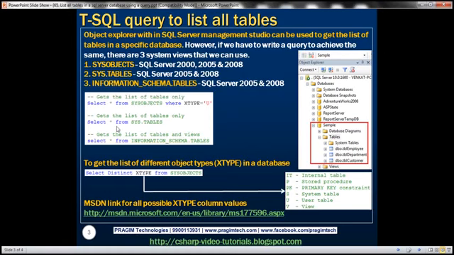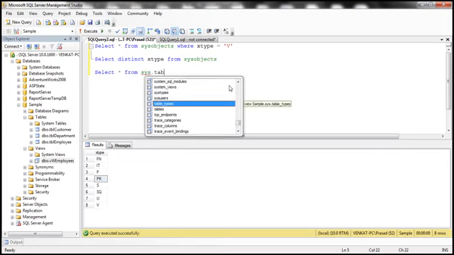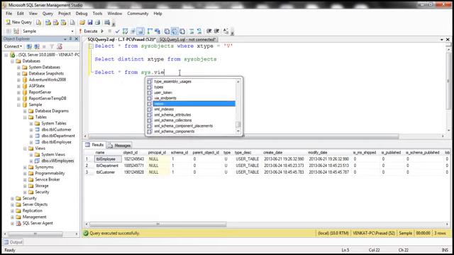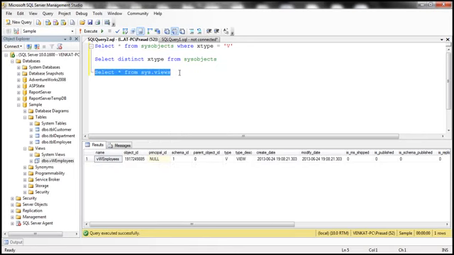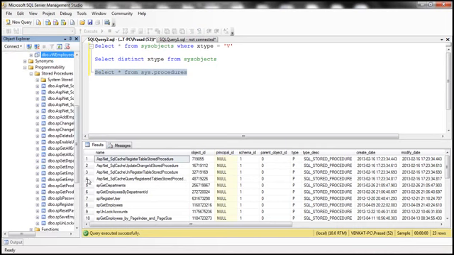Alright, now let's see how to use the sys.tables view. You simply say select star from sys.tables. That's going to return all the tables in our sample database. So we get those three tables. Similarly, if I want views, I can simply say sys.views. And if I want the stored procedures, I simply say sys.procedures. So I see all the stored procedures within the sample database. Notice that there are around 23 stored procedures.